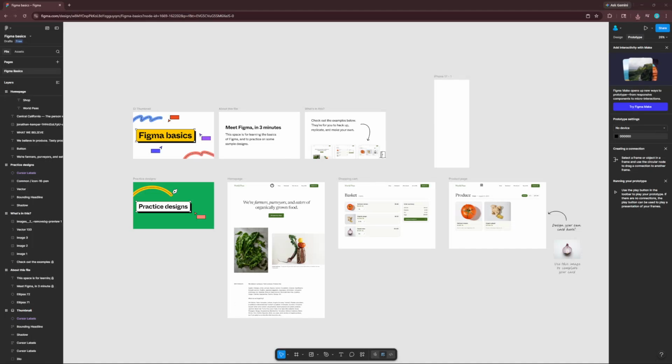In today's video, I'm going to teach you how to create a document icon in Figma. Whether you're new to Figma or looking to refine your design skills, this guide will walk you through the process step by step. Let's dive right in.